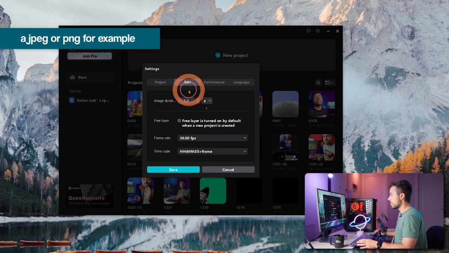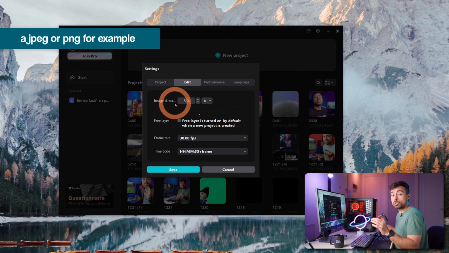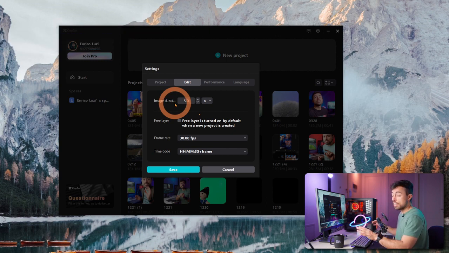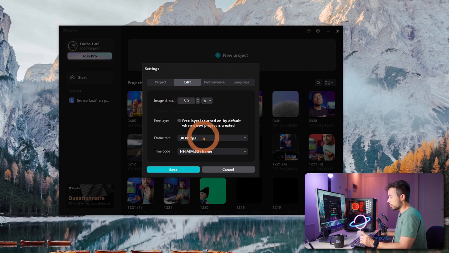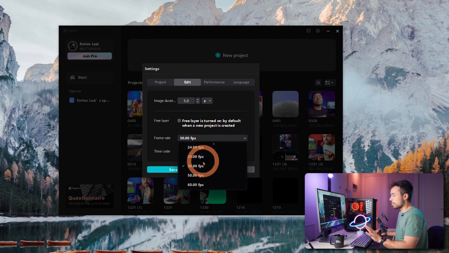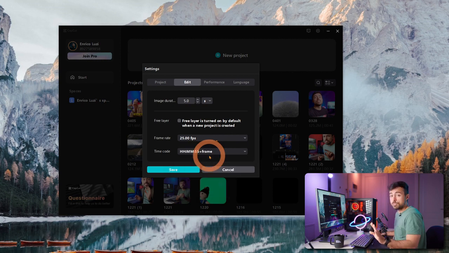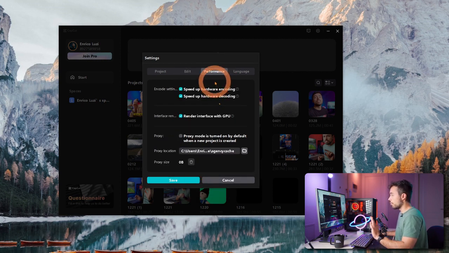Okay, let's see edit, and here we have image duration, meaning that when you throw a picture inside of your timeline, how long is it going to be? So right now it's set for the default, which is 5 seconds. Frame rate is important because it depends on how you're recording your clips. You can check in your camera or your phone settings to see how you've been recording, but generally in the US you would use 30 frames per second and in Europe 25 due to some standards. So in my case, for example, I'm going to change to 25. Timecode, you don't need to change anything, let's go to performance.